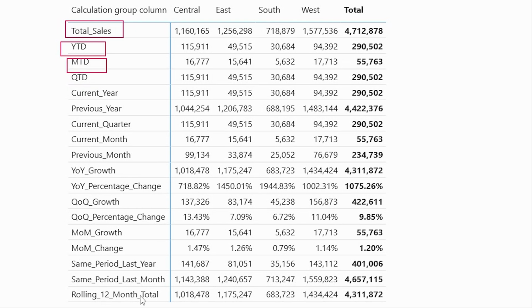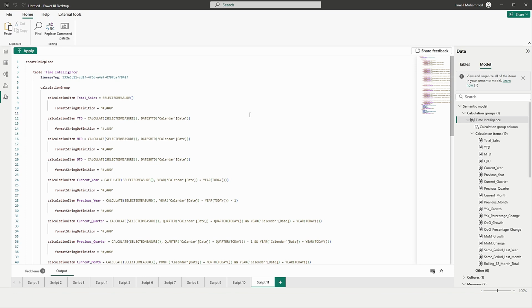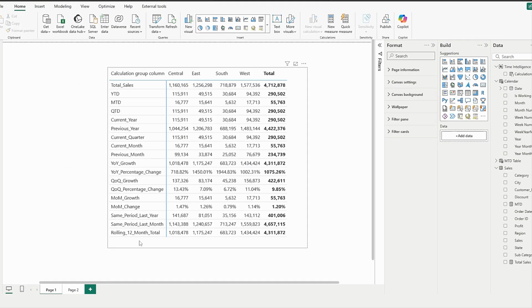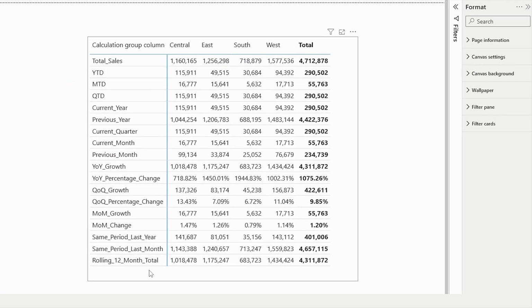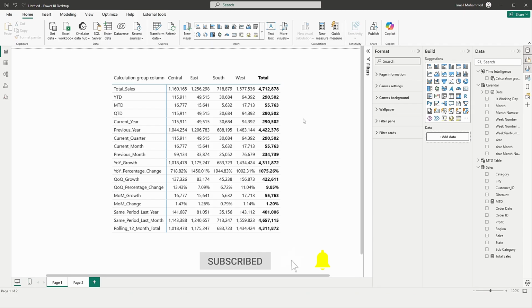Now these are the most used 18 calculations that I have created, and I will be sharing this TMDL script with you. All you have to do is just copy paste into your model and apply. And once you do that, you will have all of these 18 time intelligence calculations applied in your model instantly. So let's dive in and create these calculation groups.